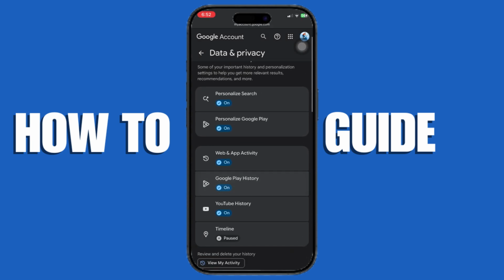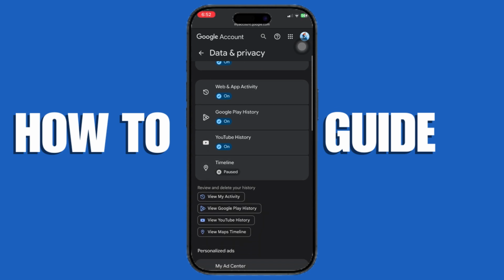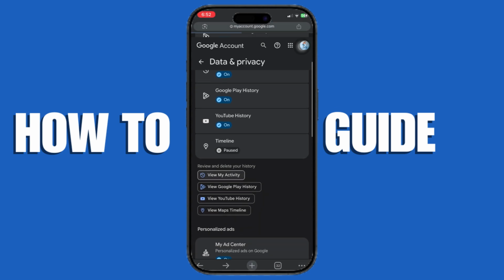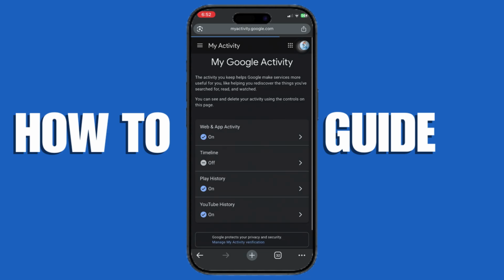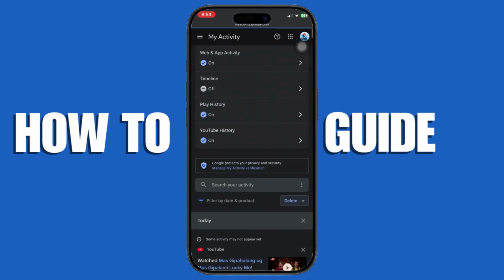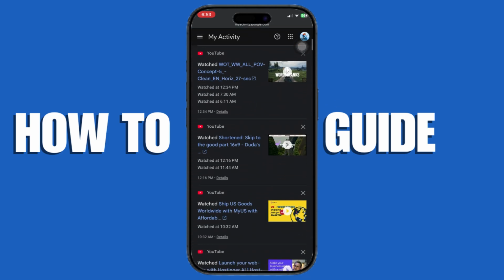If you're using an Android phone, the actual call history is best viewed directly in your phone app by opening it and going to the Recent tab where all incoming, outgoing, and missed calls are listed.